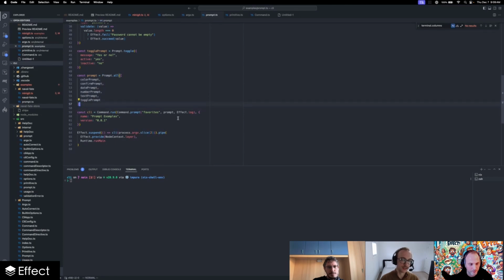So prompts have the ability to be mapped, flat mapped. If you flat map a prompt, it runs them in sequence. It's kind of cool. But basically, once you have your final prompt that you want to run, you just pass it to command.prompt, and then you can run it as a normal subcommand of your CLI. I assume that's also how the wizard is implemented, right? Using a lot of these prompts.